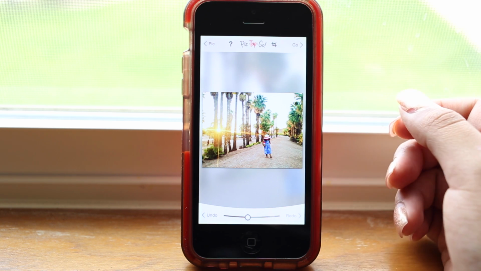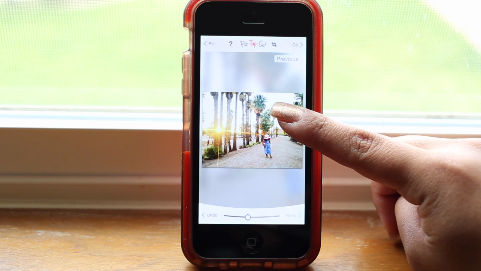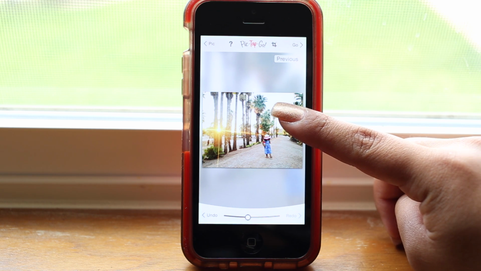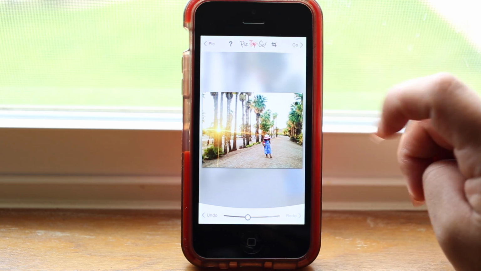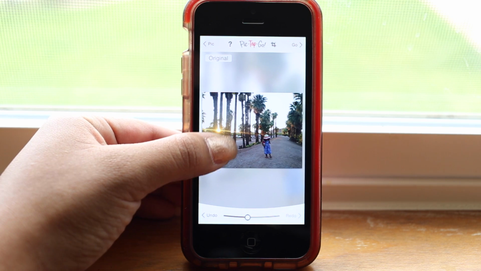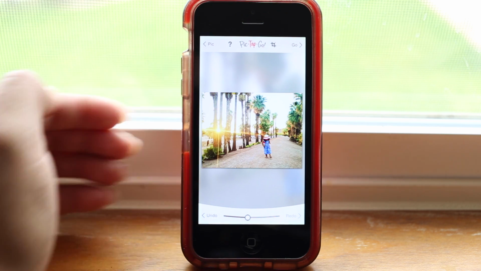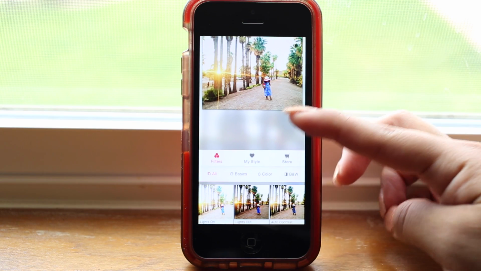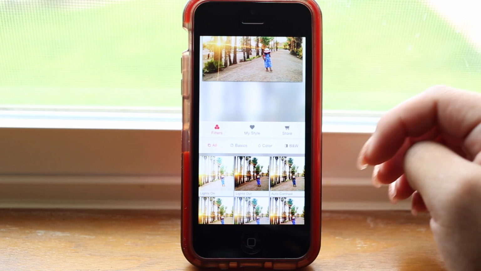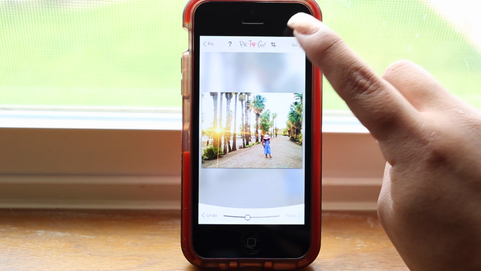And then when you click on the right side, it'll show the last edit that you did, which I believe was the contrast that we added on there. And if you want to see the before photo, you click on the left side, and that is the before. That's pretty neat, huh? Once you are done, you can click Go.